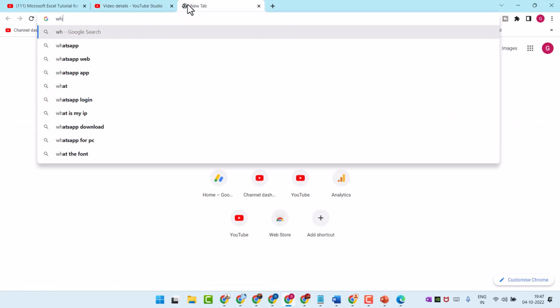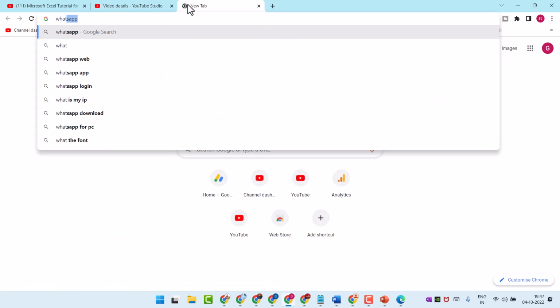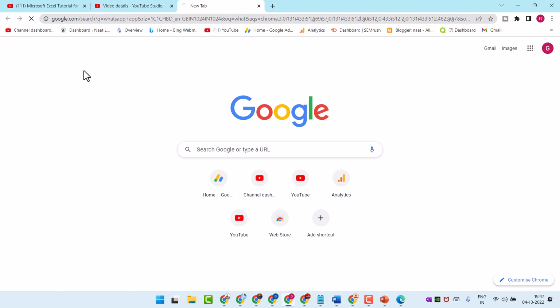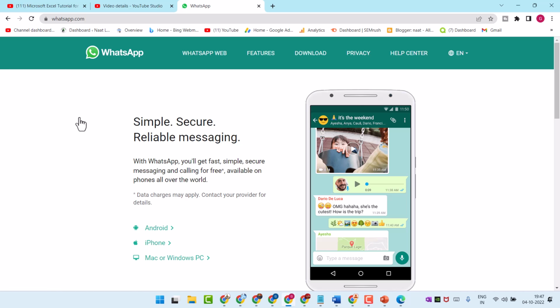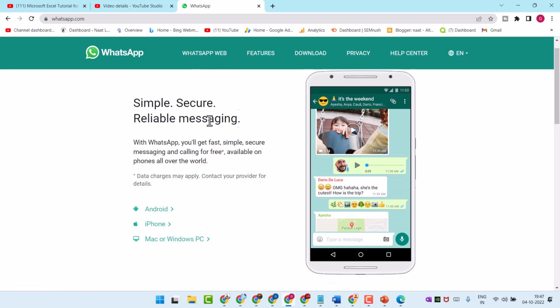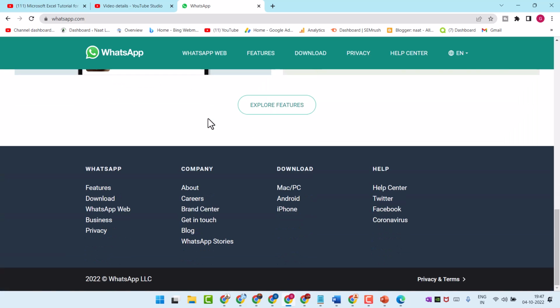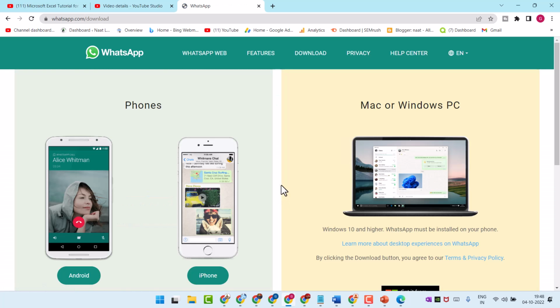So open any web browser, then search here WhatsApp app. Click on this official link. Select Mac or PC.